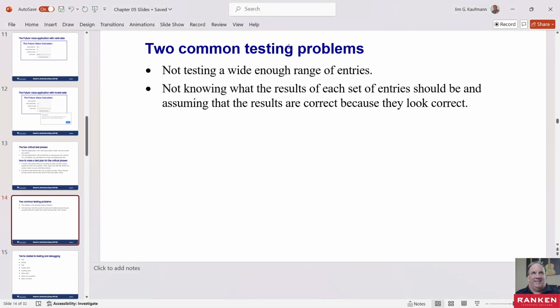Here we're discussing two common testing problems. One is not testing with a wide enough range of entries. You might miss things because you're testing with small numbers as opposed to larger numbers. So you want to make sure that you're testing both smaller numbers and larger numbers.